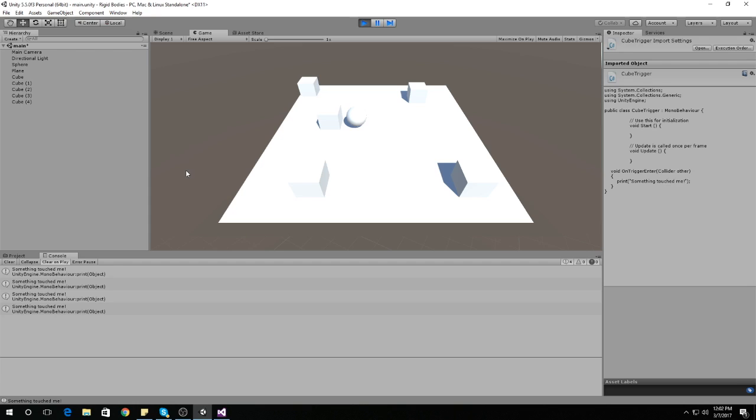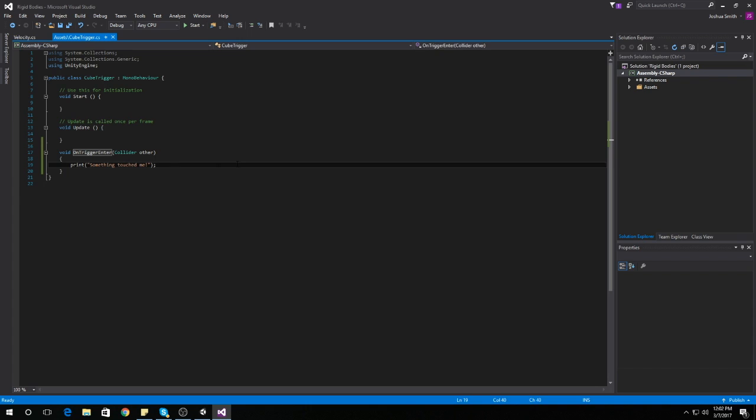Why don't we have the cube disappear whenever it is touched by the sphere? So what we're going to do is take away my print code here, and instead we're just going to kill the game object associated with this script. We're going to use a new method here that we haven't used before called Destroy. So we're going to say Destroy(gameObject). Game object, kind of like transform, is a built-in variable that represents the game object attached to this script. So in this case, it belongs to the cube.